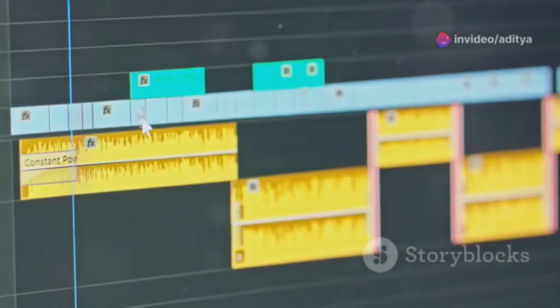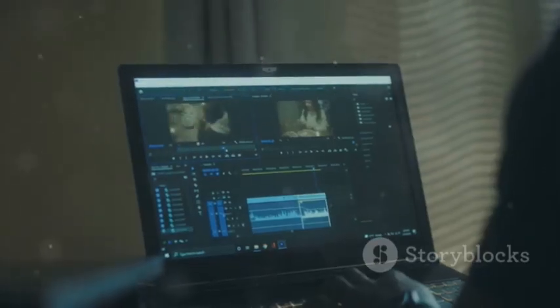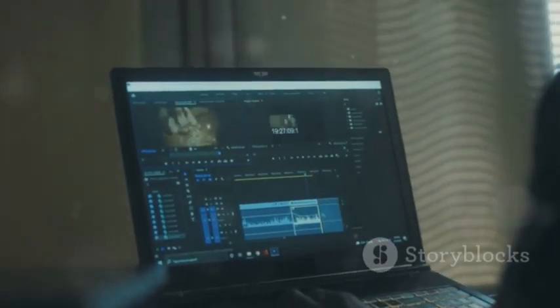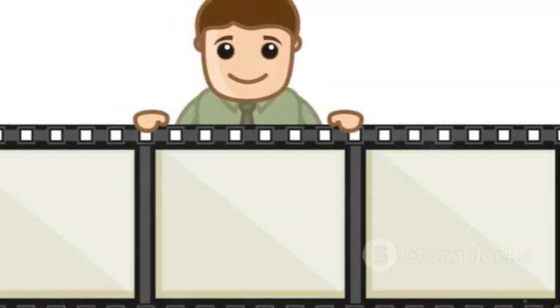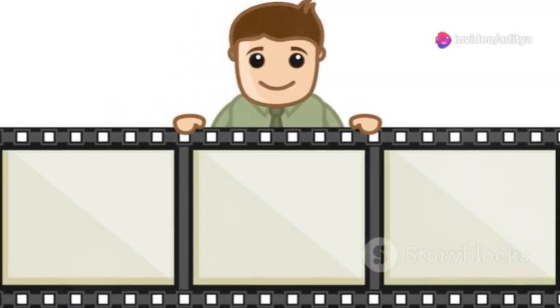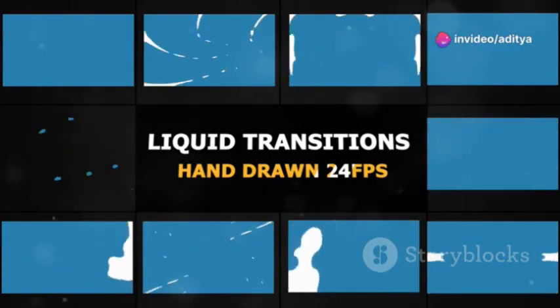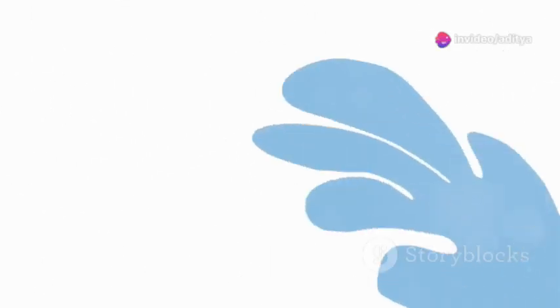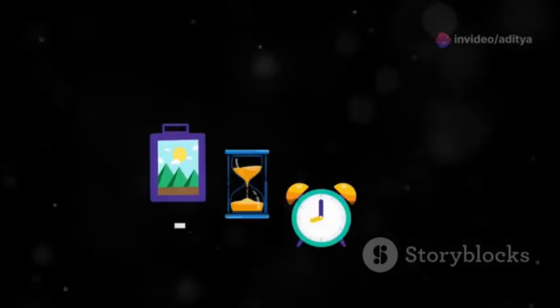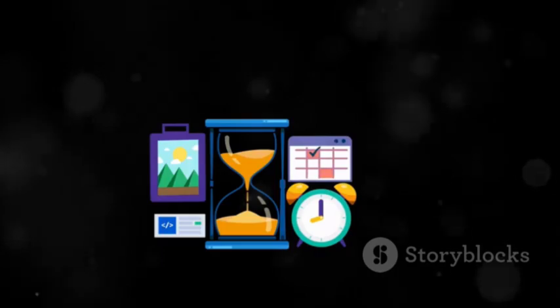Now, let's talk about the timeline. This is where the magic of animation happens. The timeline is like a film strip, divided into frames. Each frame represents a single moment in your animation. Keyframes are special frames that mark a change in your animation.